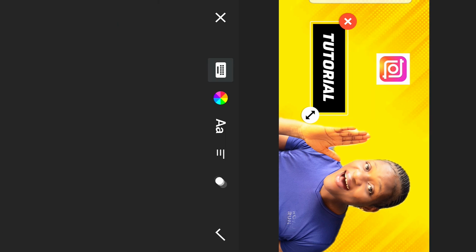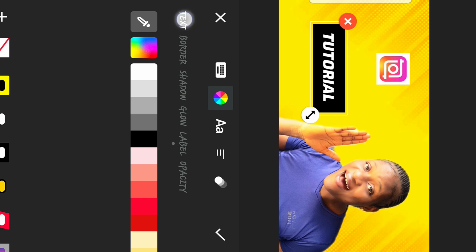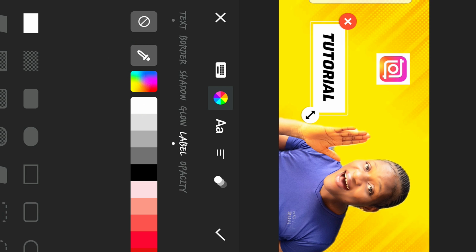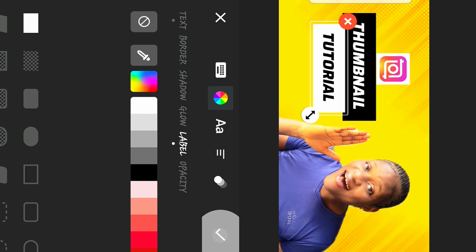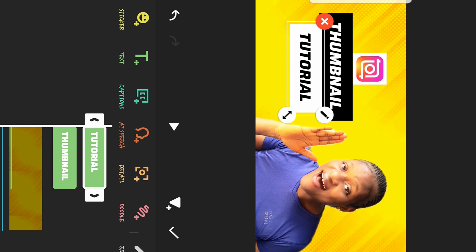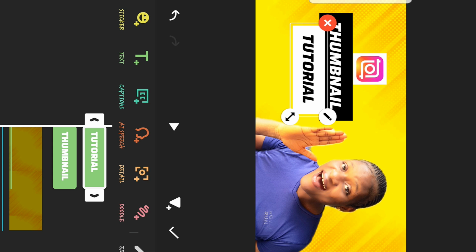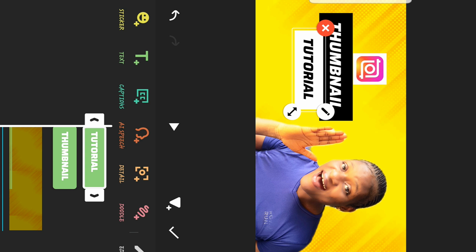So same process, you come to the pencil here, you come to color, you come to text, and you change the text to black. Then you come to label and change the label to white. Okay, then you click on this. Yeah, so now you can adjust it if you think it's not at the center enough. Okay, then I just reduce this. I want the thumbnail to be the bold word there. That's just for my preference anyway. Okay, voila, we are done. So we have InShot app there, we have a thumbnail, we have tutorial.